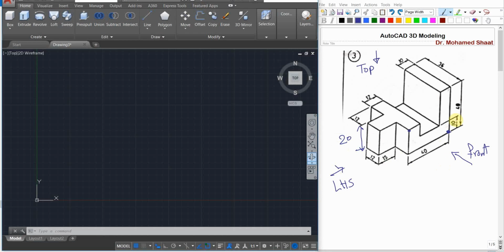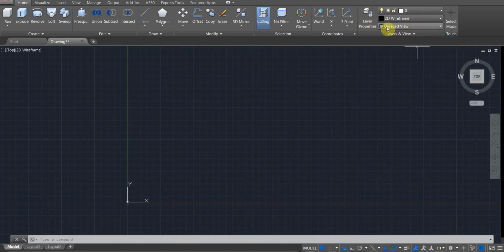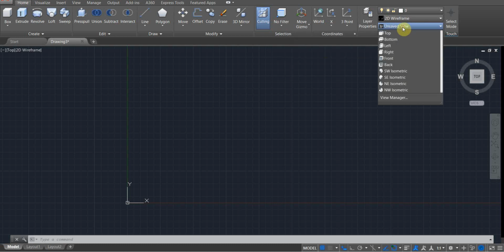How can I make sure that anything that I'm gonna draw will be seen over the front view, not over the top view, because as you can see, this is the front view. So if you have to draw this thing over the front view, to do it is a very simple thing. If you just observe here the layers and view, you're gonna find something here, which is the default once you open this drawing space for the first time.